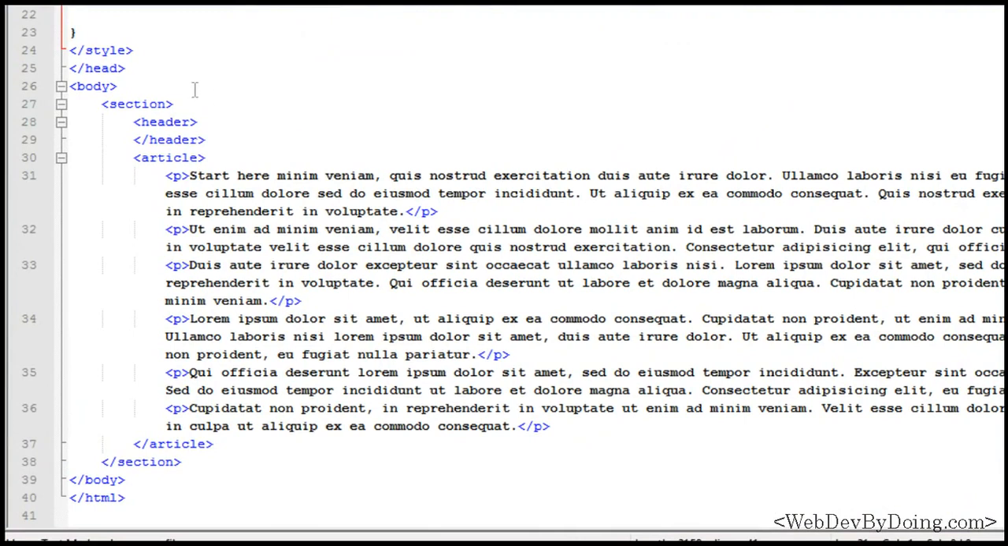First, the HTML. Inside of the body of the document, we can see that we have a section tag with a header tag inside of it. This will act just the same as when we had the h1 tag inside of the header. It's just a tag inside of another tag. You can now see that the header tag is empty. Then we have an article with a few paragraphs of lorem ipsum. Then we close the article and the section.